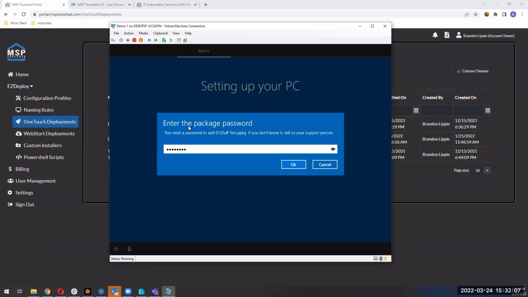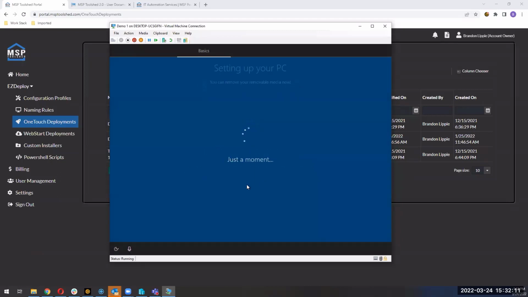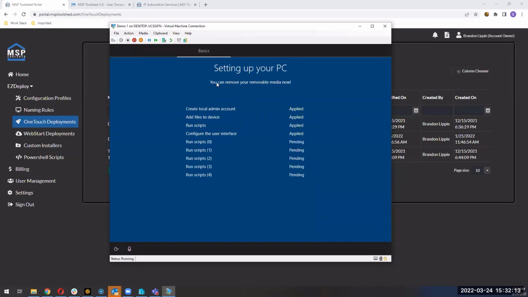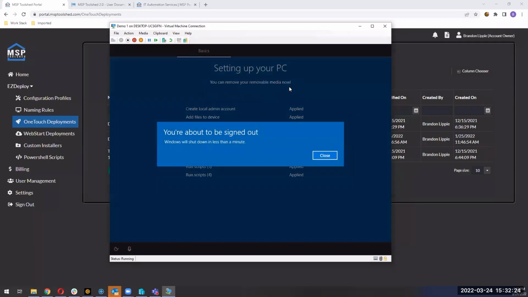In this case, here's my provisioning package. It asks me for that package password. I hit OK. At this point, you will see at the top of the screen, you can remove your removable media now. I can remove the thumb drive. I'm done. I can walk away from that computer and move on to the next one. Take that thumb drive, slap it into the next computer, and it's going to keep working.